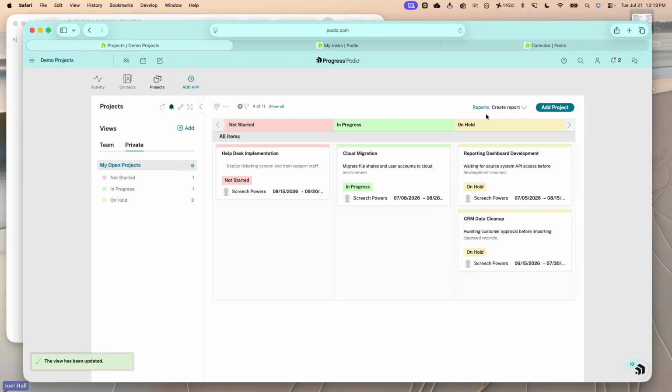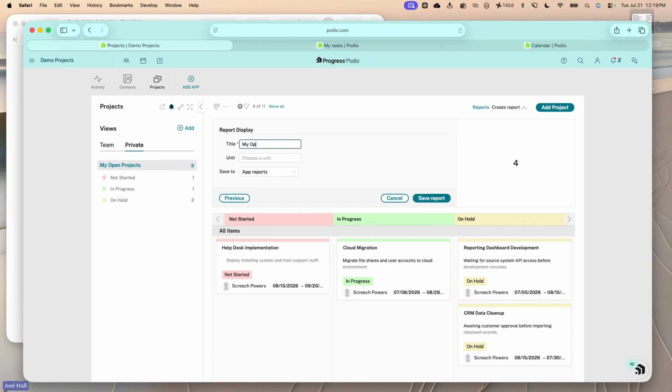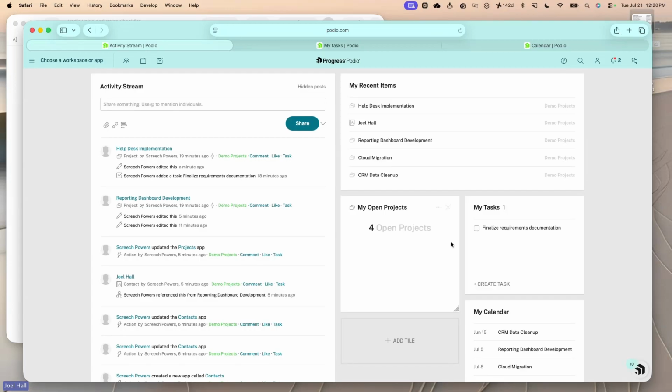Now here's the other cool thing in Podio: every user has their own unique Podio homepage or dashboard. So what I'm going to do is create a very simple report. It's just going to be a count. I'm going to call this my open projects. And what I'm going to do is put this on my homepage. Now, your individual Podio homepage as a user exists. If I click this logo, when I click save, it's just going to take me there. But now you can see my own Podio homepage has started to build out.